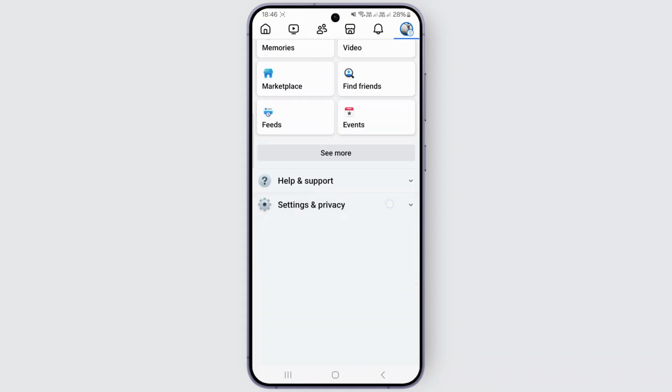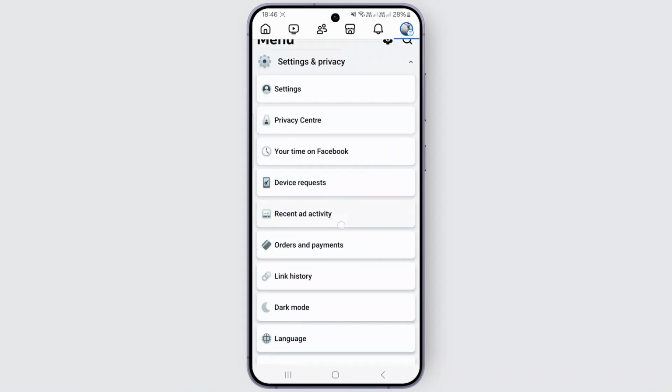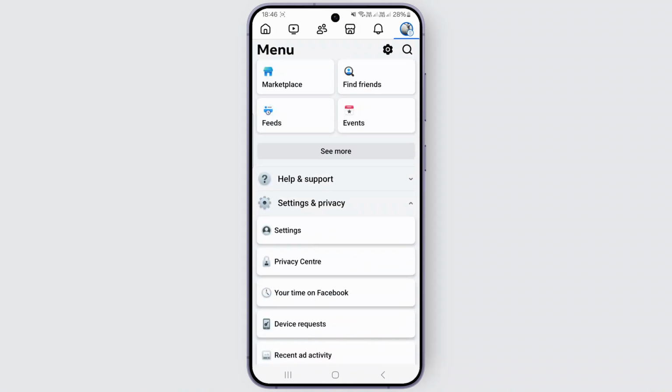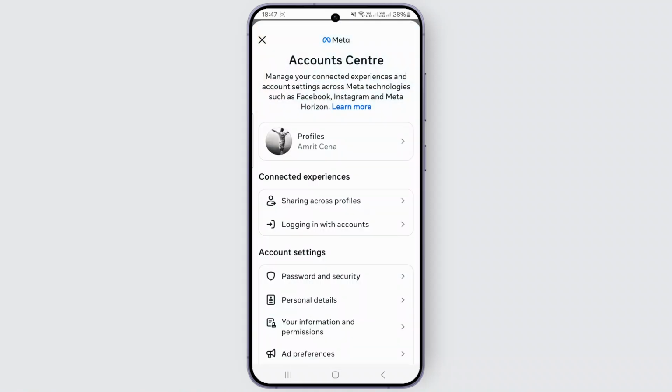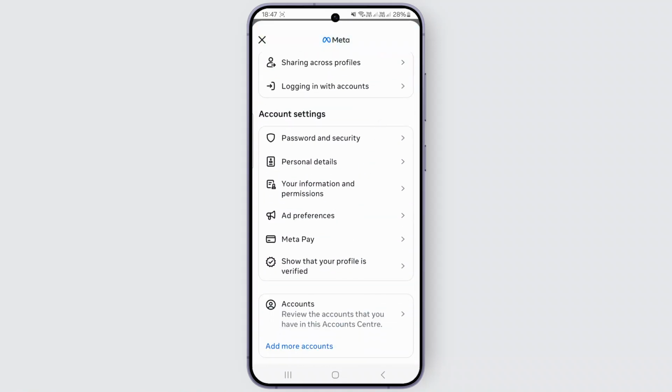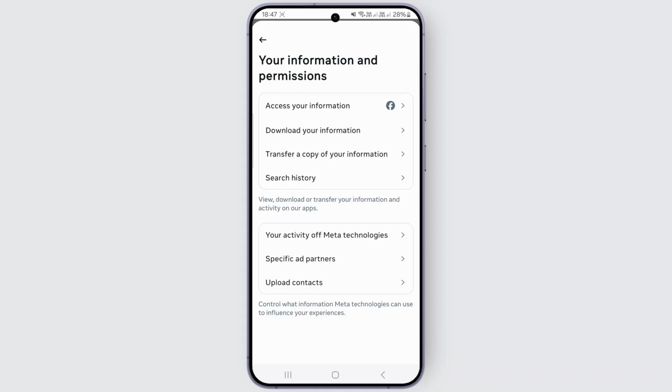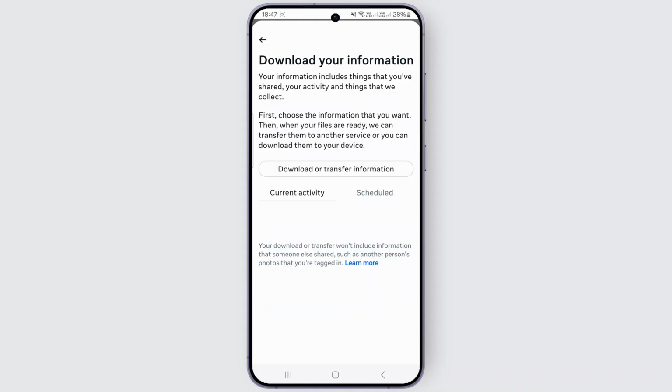From over here, scroll all the way down until you see the Settings and privacy option. Simply click on it and click on Settings, and once you're inside here, click on Accounts Center, and from over here scroll all the way down until you see Your information and permissions. Simply click on it and click on Download your information.